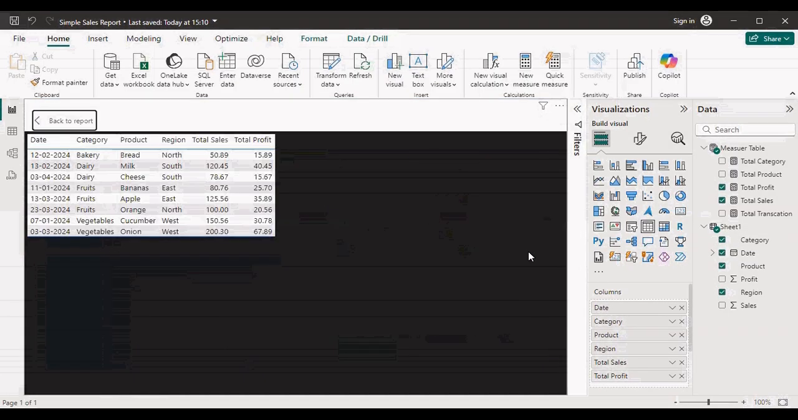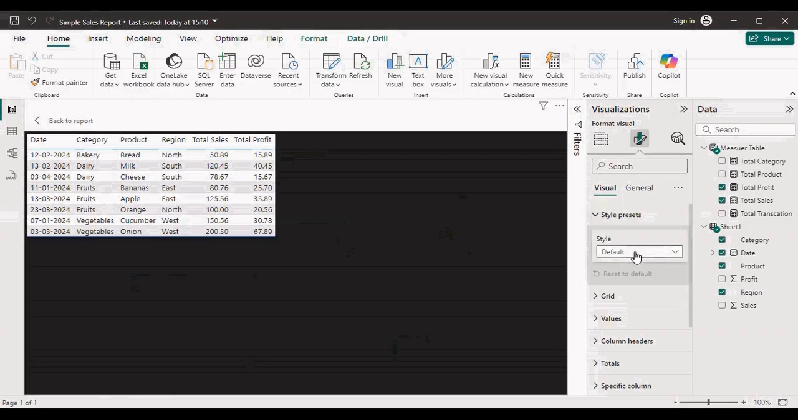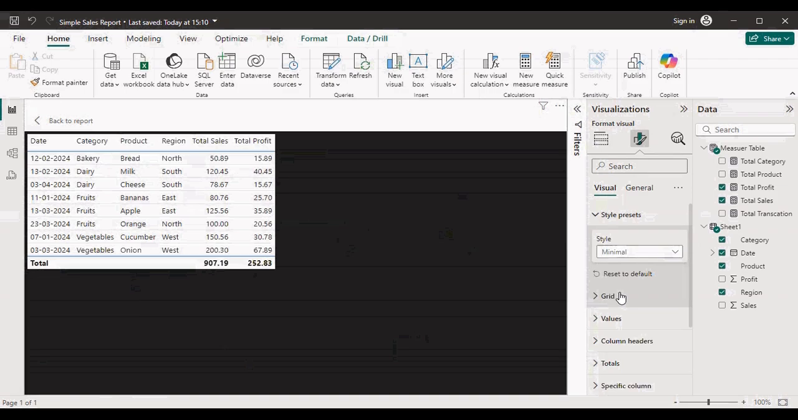I'll put this in focus mode. To format the table, I'll go to format your visual. So first I'll change the style. By default, the style is default. I'll change it to minimal. And then I will change the background to whatever the page background color is. The same color I'll put for the whole table.